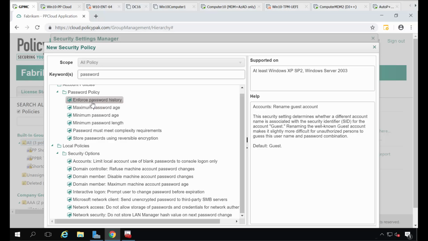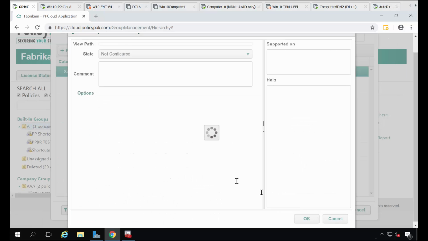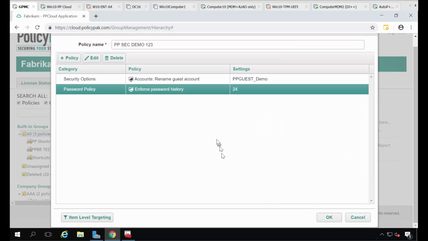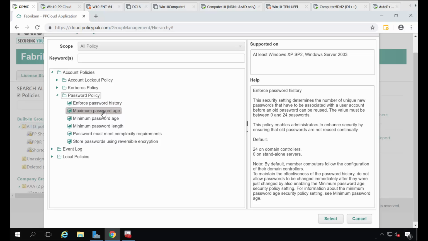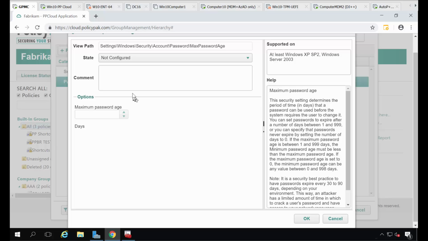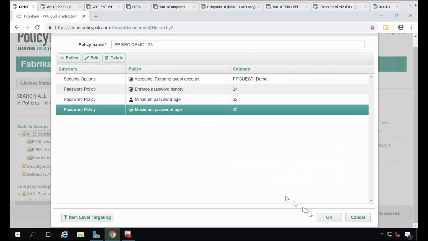Let's start with enforce password history. Click on this one here, enforce password history, and select. Let's make it configured, and we'll take the defaults here. Let's keep going. That's under account policies, password policy, and let's do minimum password age. When you select this one, it actually will give it the default. It will pull another setting in, just like the Microsoft editor does, and give you a recommended value as well.